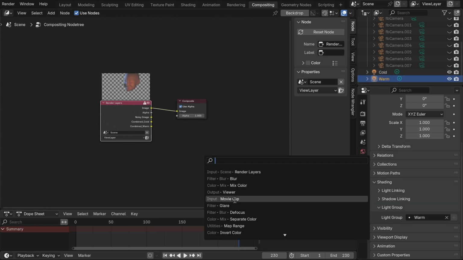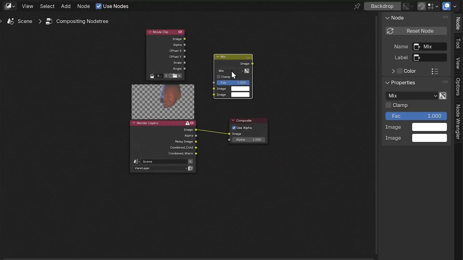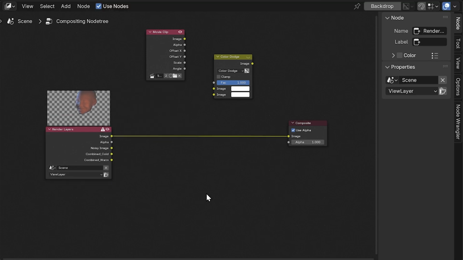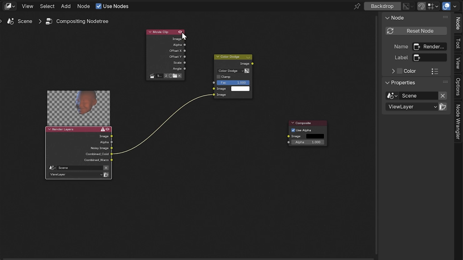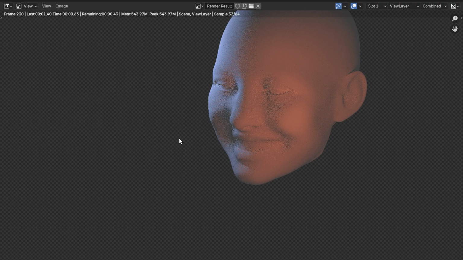Let's add a movie clip node, select our footage in here, add a mix node, switch it to color dodge, which lets us divide the background color by the inverted foreground color. And now we're going to send our first light source to the bottom image input here and connect our movie clip to the top one. Let's connect it to the composite node and send it to render.